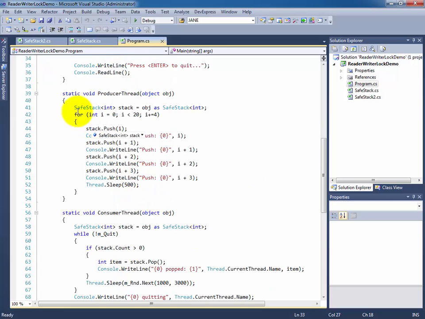So let's take a look at producer thread. Notice here I create a stack called stack here. It's a safe stack events.